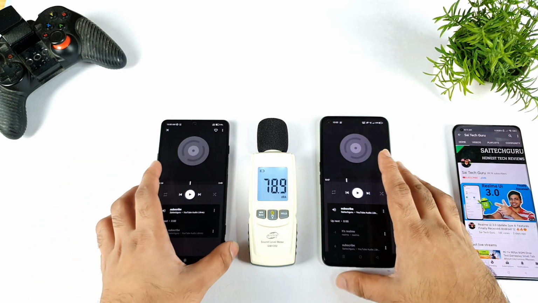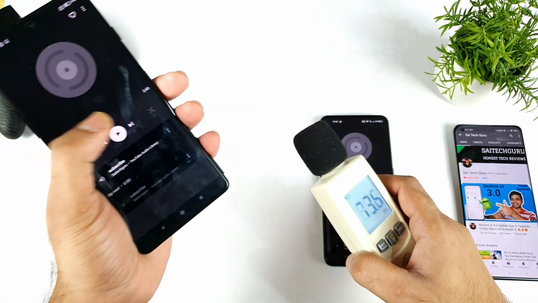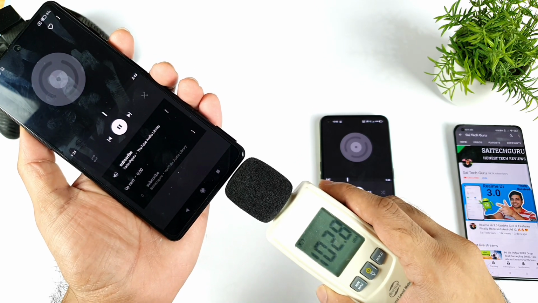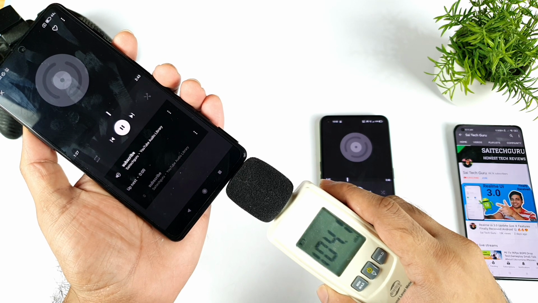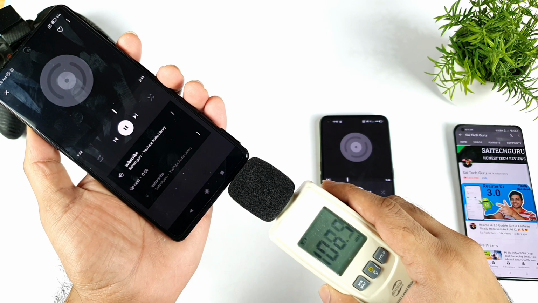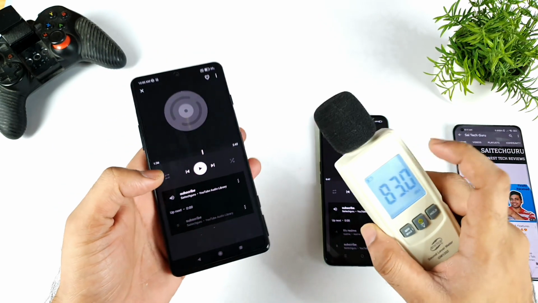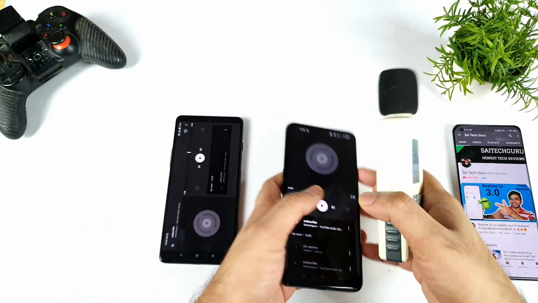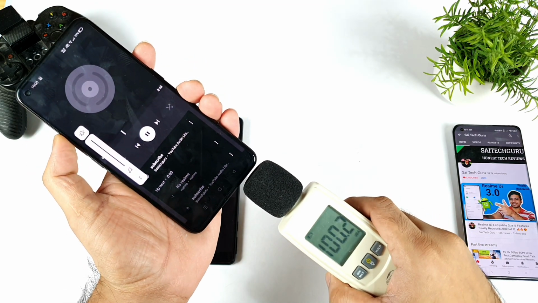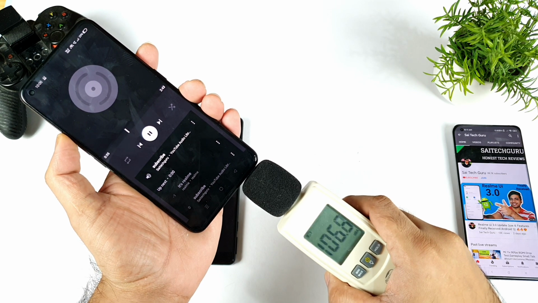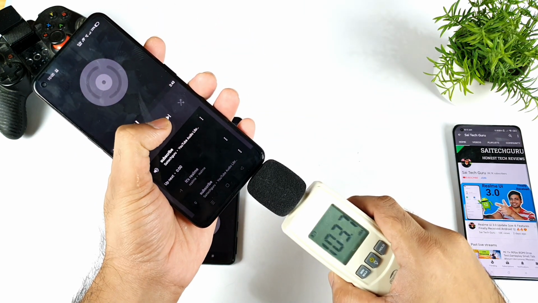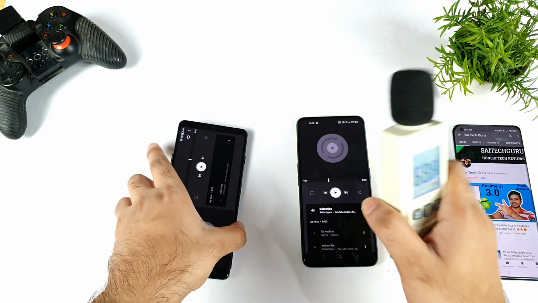So friends, the volume output is quite similar to each other; I did not notice any major difference. Let me see the volume output from the bottom speaker. The highest value is going around 106 decibels in the POCO F3 GT. Let's see in the Realme GT Neo 2. This is reaching up to 106 and 107 decibels as well. The Realme GT Neo 2, no problem.